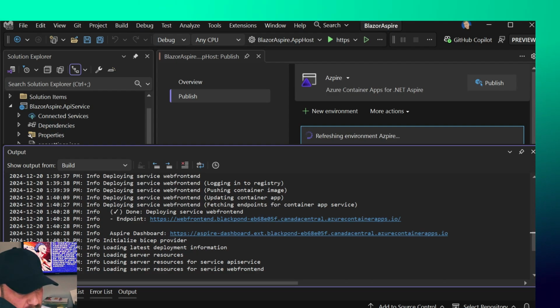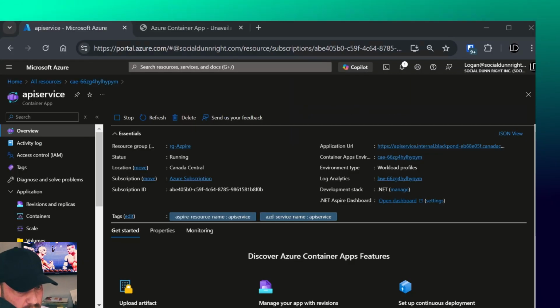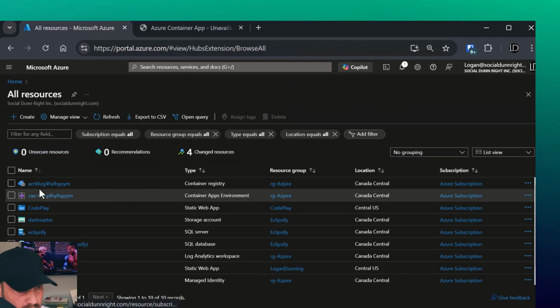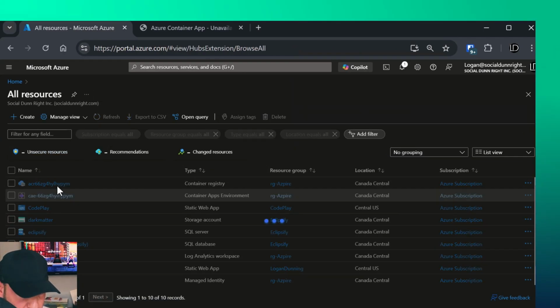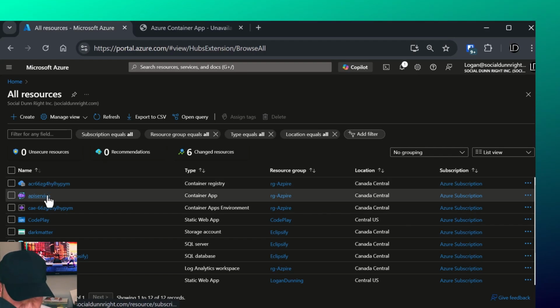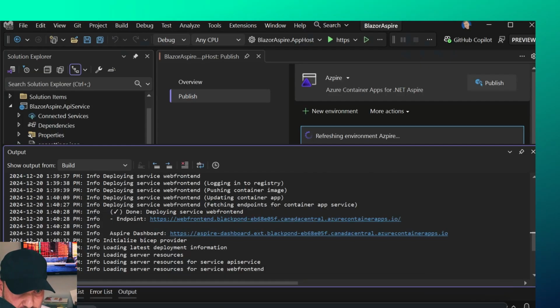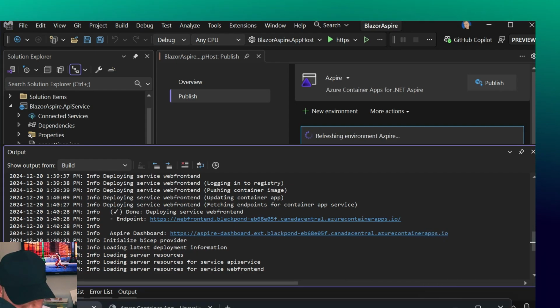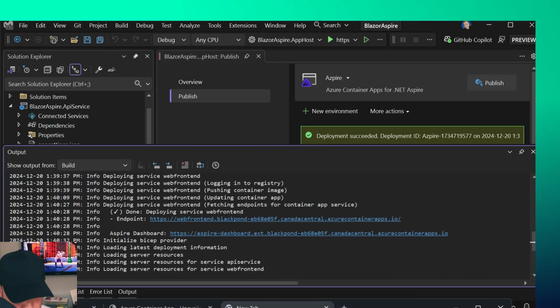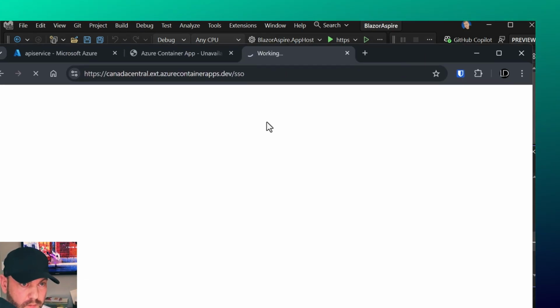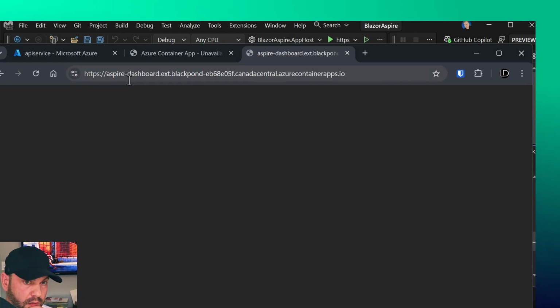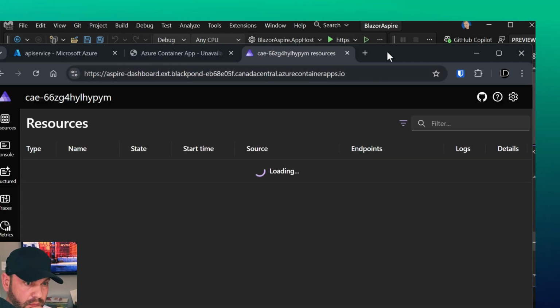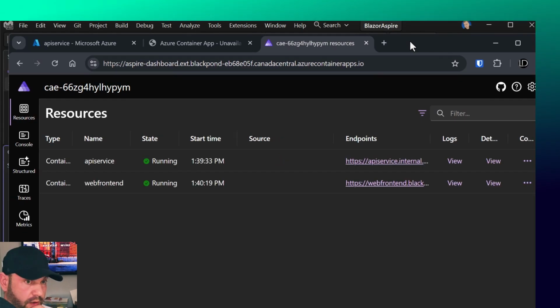So here and now, if we refresh. All right, so now we have container app. Are we still going here? Okay, so this one here, copy. That's what I kind of want. Pretty good. So that's live.